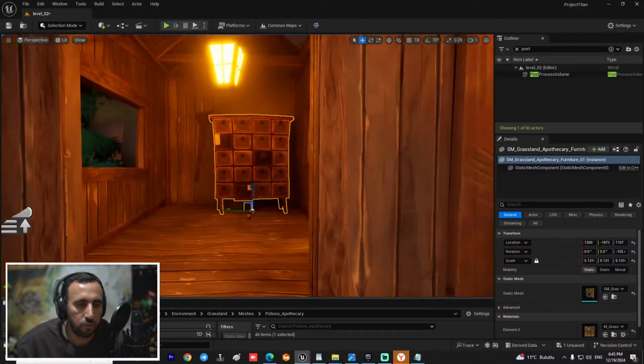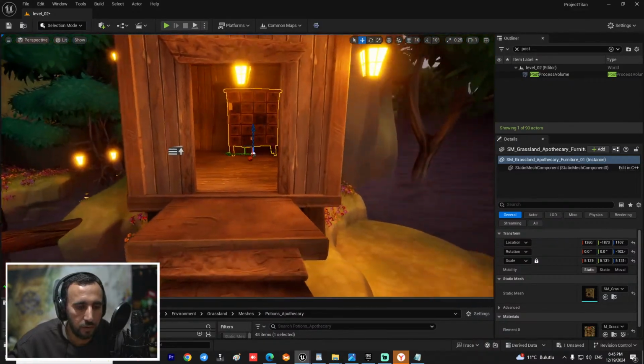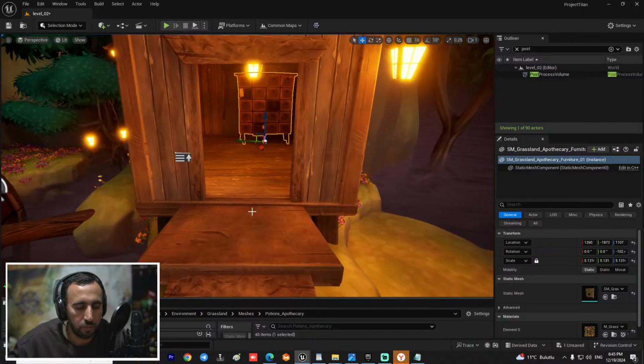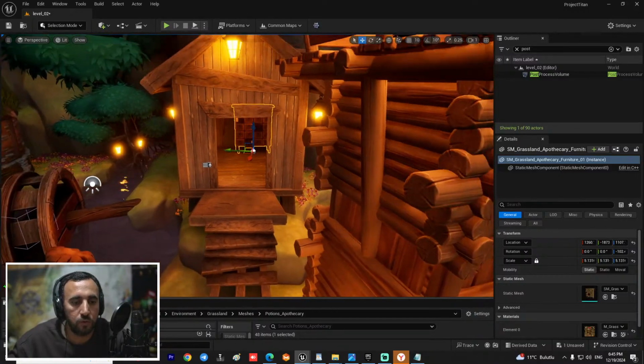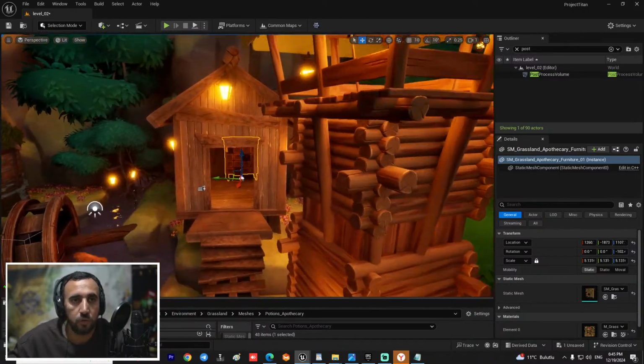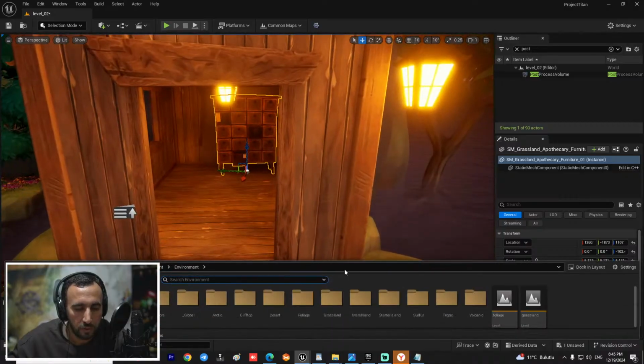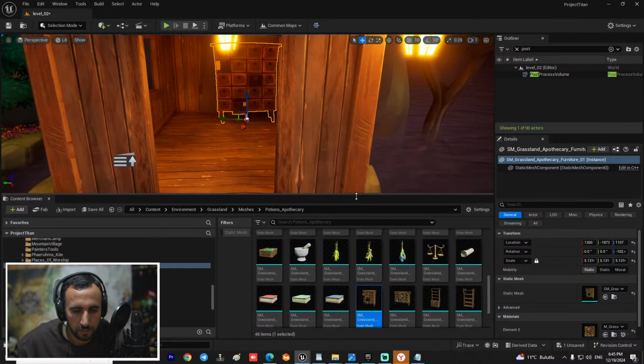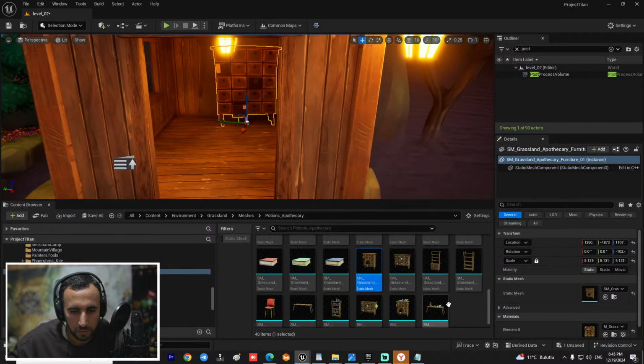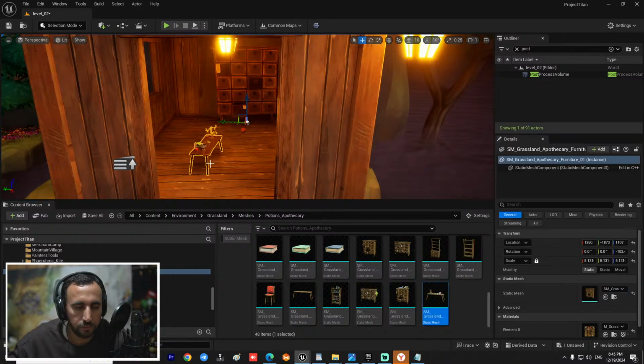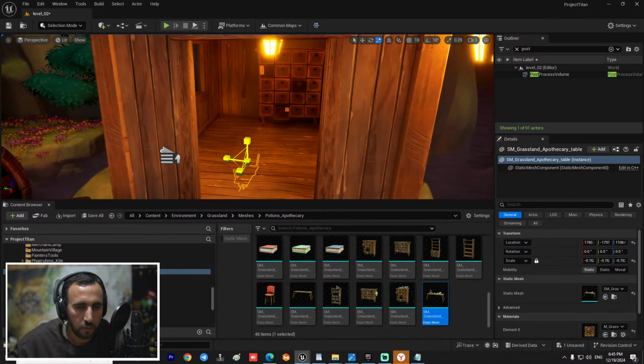If you have a short movie, for example, you can add a table here and put your character here, a MetaHuman for example, and you can draw your short movie. Maybe we can add another furniture. Okay, it's something like that.